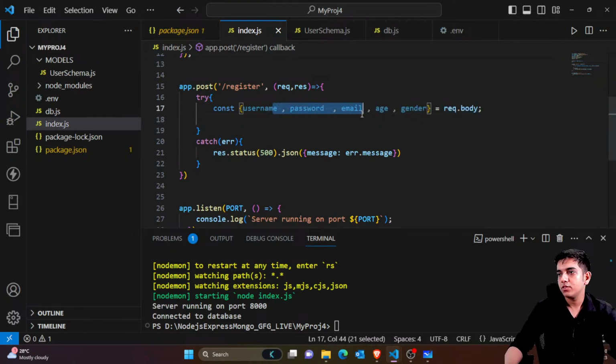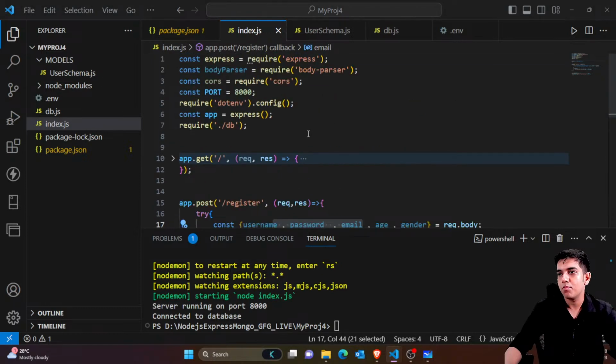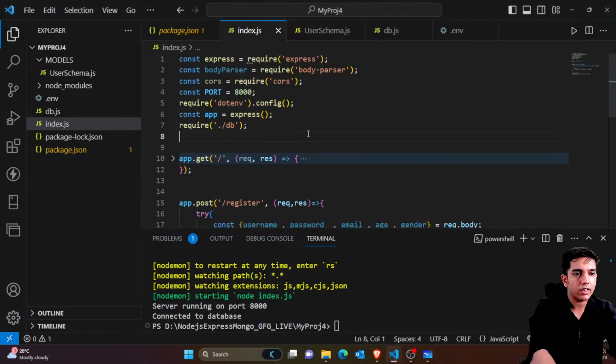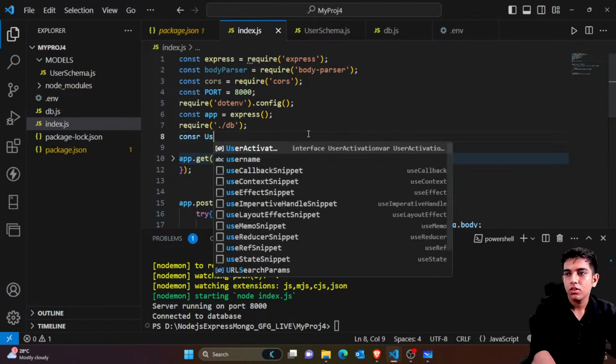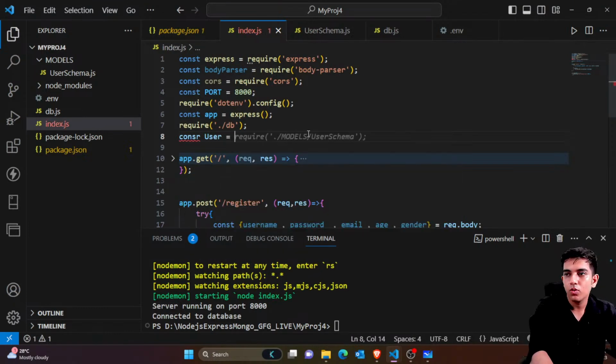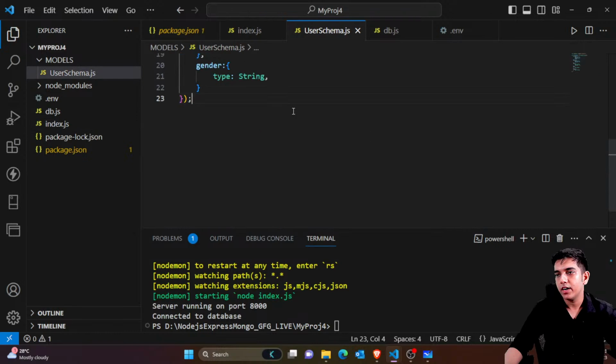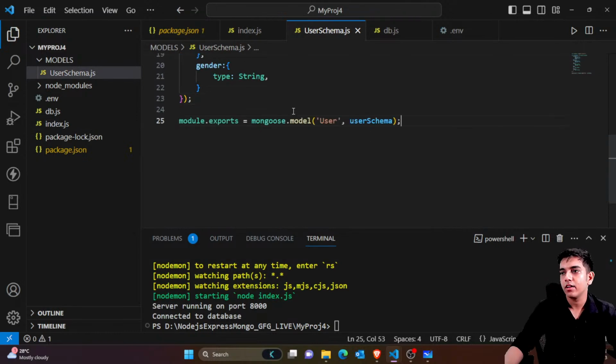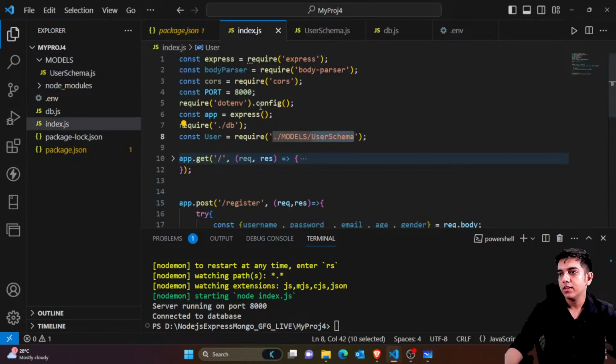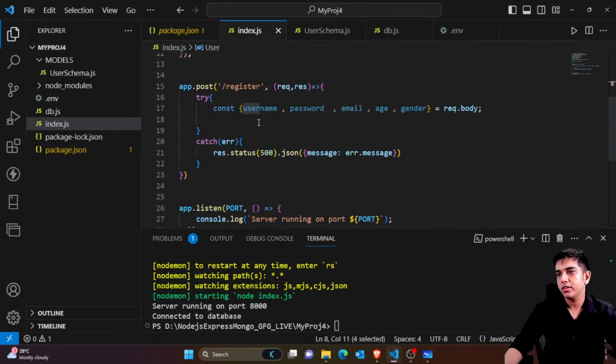So we have extracted these values. Now we have to compare these, so we would simply import the model. I would just say const user equals require user schema. So we have imported the user schema, whatever the user schema is returning. It's exporting the user schema which we have created from here, so directly this schema is imported here. Now we can actually use this.